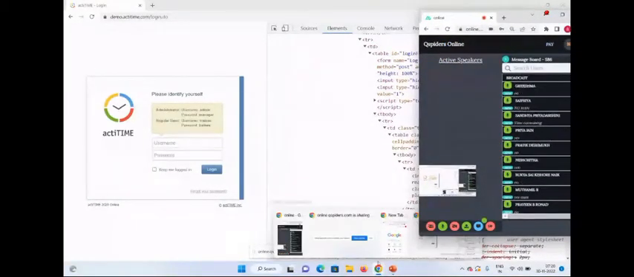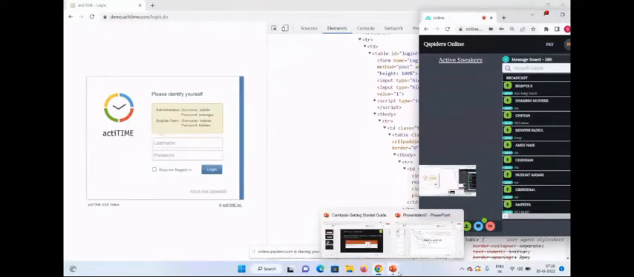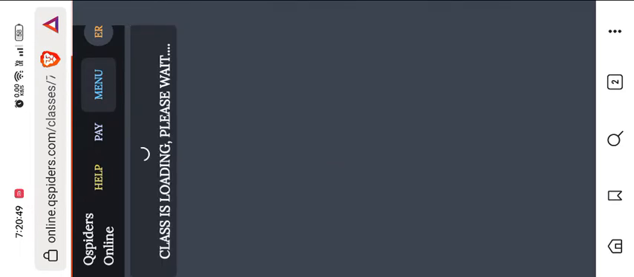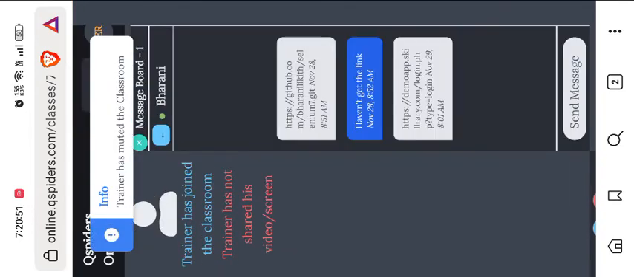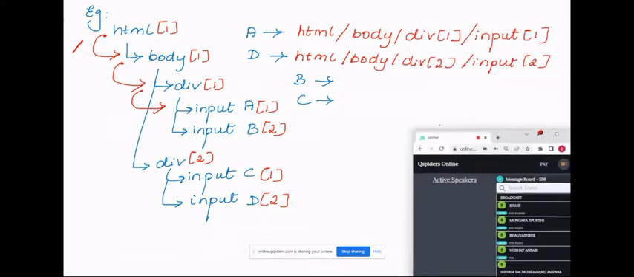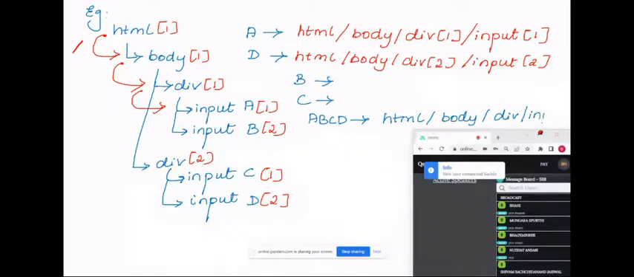No. If you miss any one tag, you get no such element exception. So you don't use it in real time. If I want to use ABCD, I'll write one more example: HTML, body, div, and input.